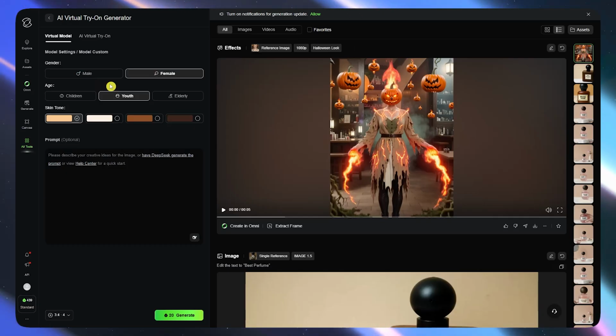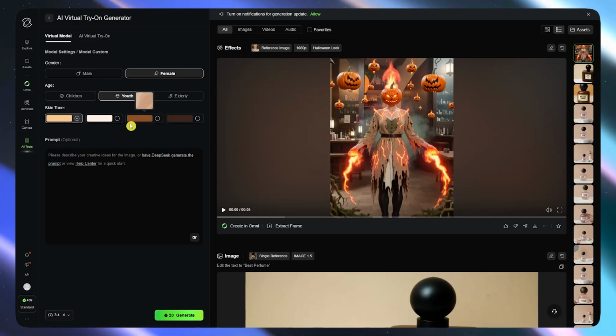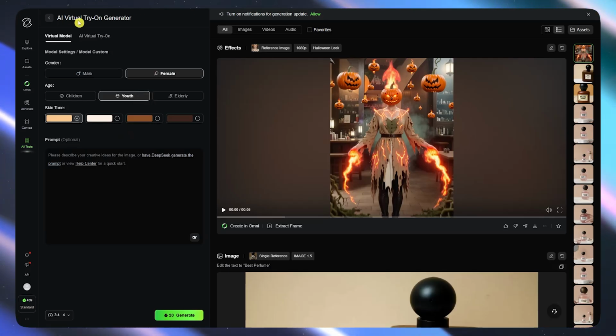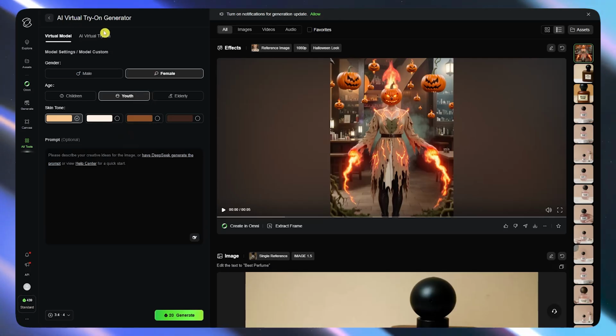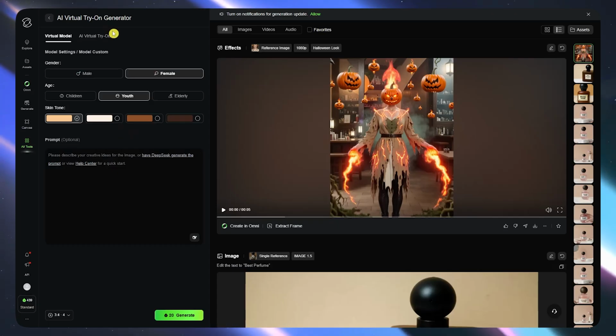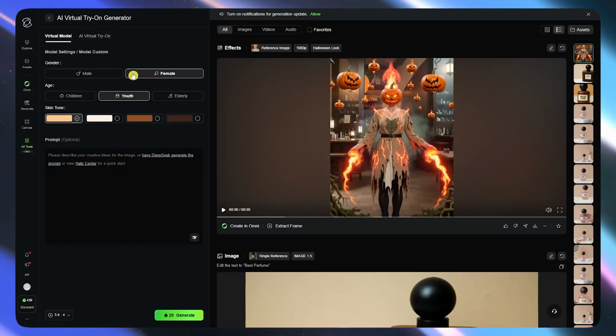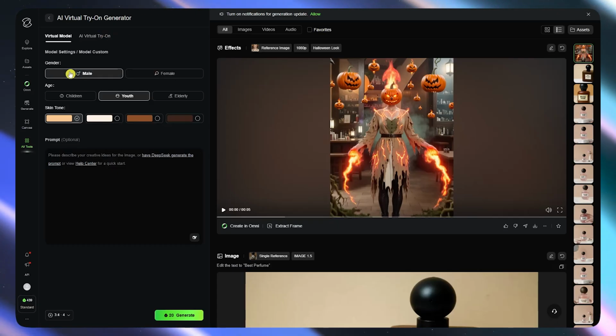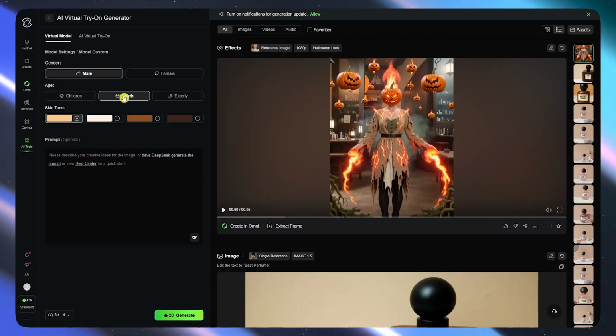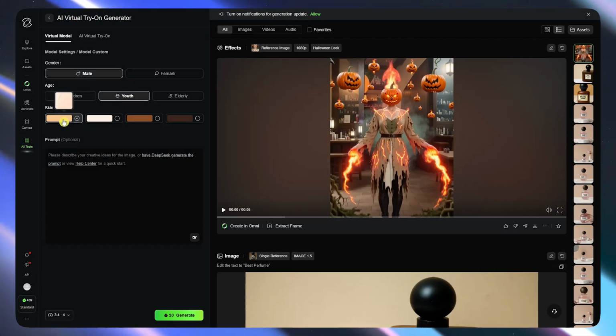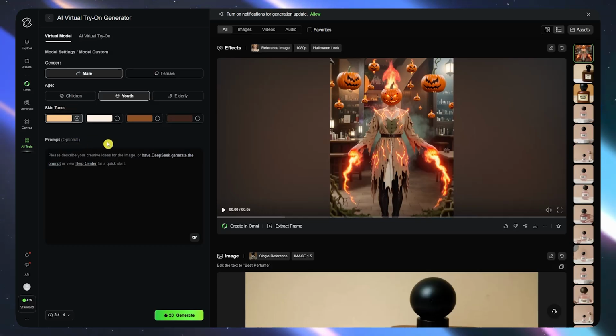And basically the strengths here would be to build realistic try-on experiences from the name try-on, as you can see right here, showing how clothes fit or look on different body types. So in here, you can select the gender. I'm going to go for male. And age, I'm going to go for youth. And skin tone, I'm going to go for this one right here, which is fair one.